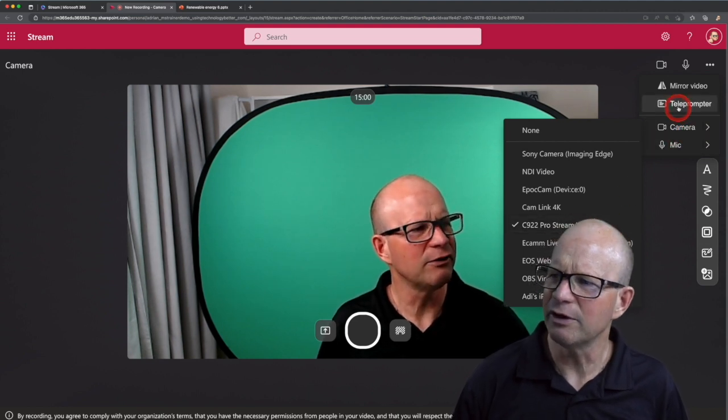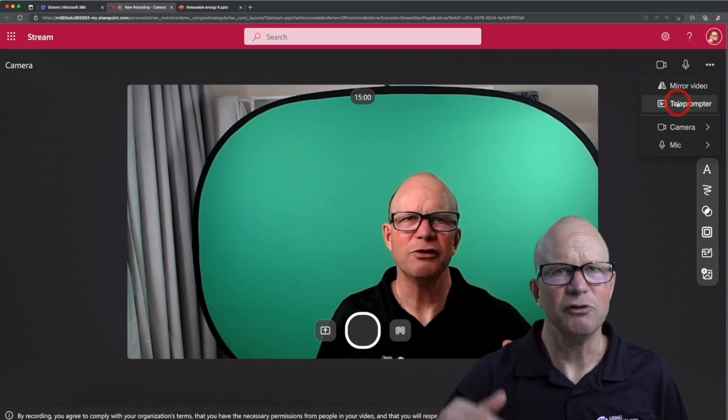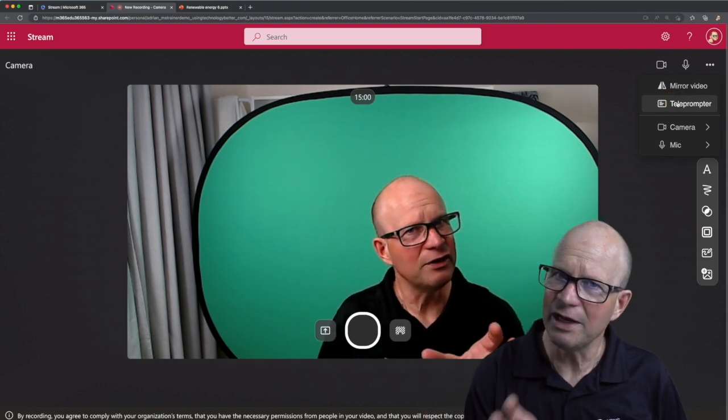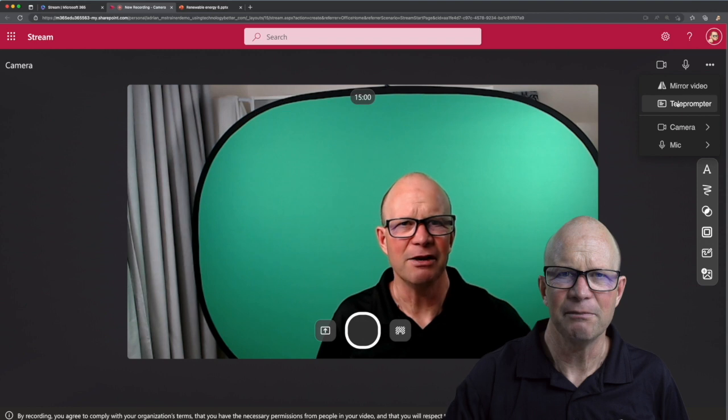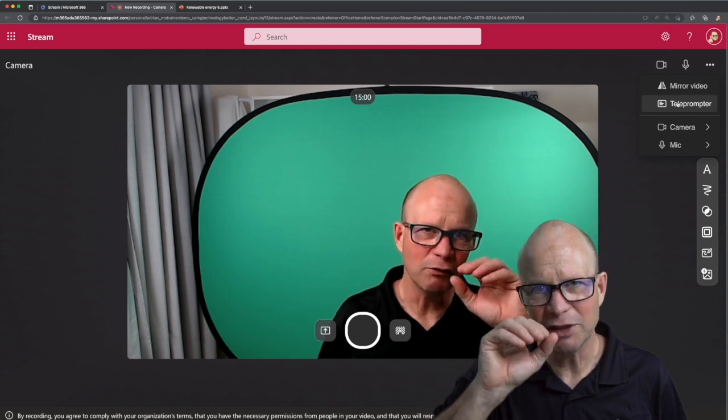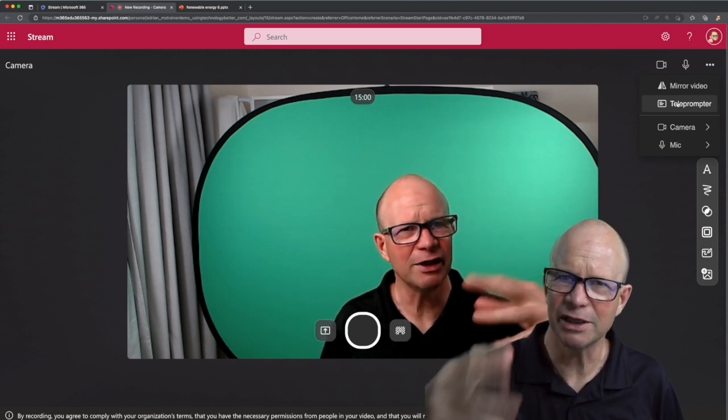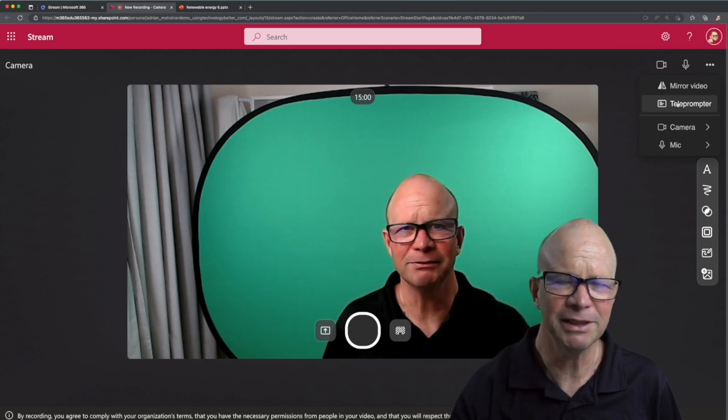But also notice that you've got a teleprompter add-on. So what you can do is write a script beforehand, load this into Stream, and then play it, and it will roll in front of your eyes, and as you're looking straight at the camera, the words will be there, so you can actually read it without having your eyes drop up and down, which is really cool.